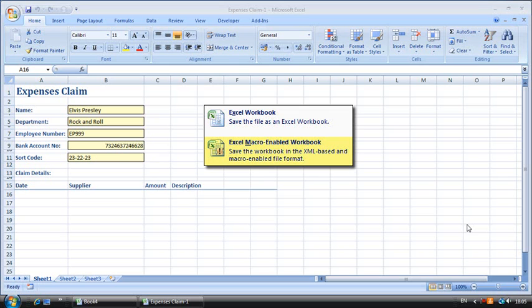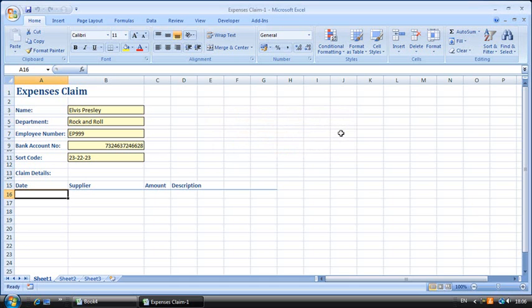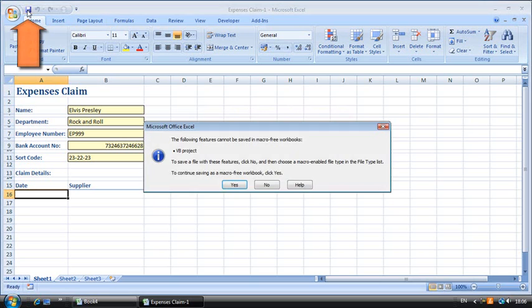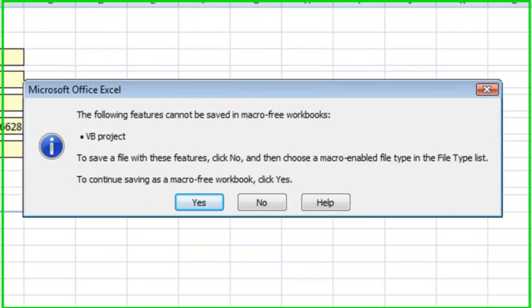The workbook is actually currently an anomaly. It's a regular Excel workbook that contains a macro. Excel cannot allow such a workbook to be saved. So let's attempt to save the workbook and see what happens. I click the Save button and a warning dialog appears.